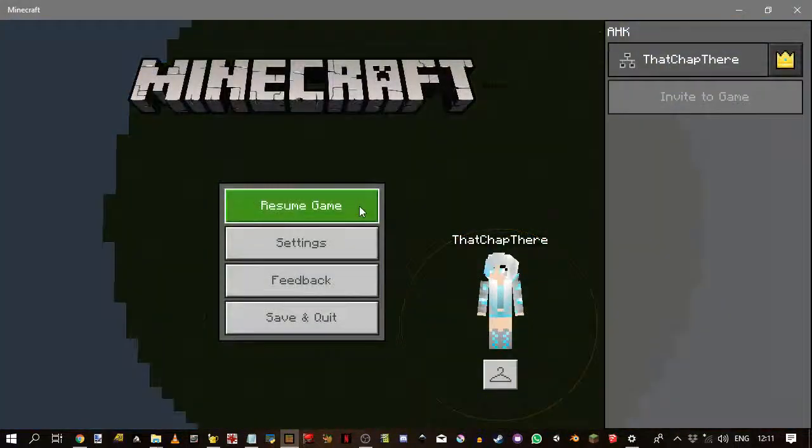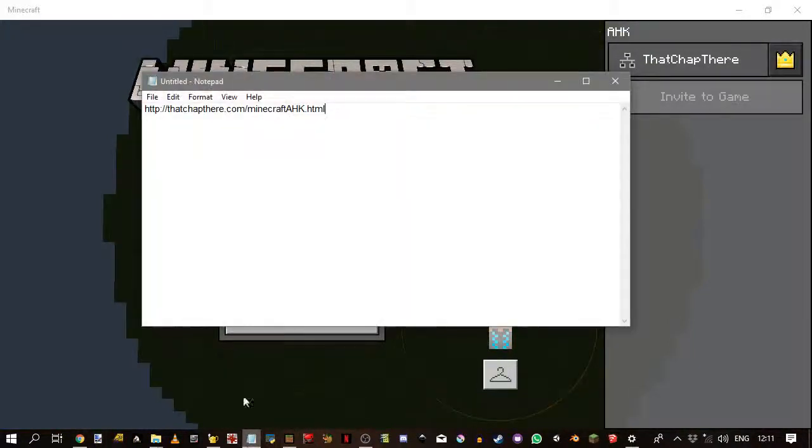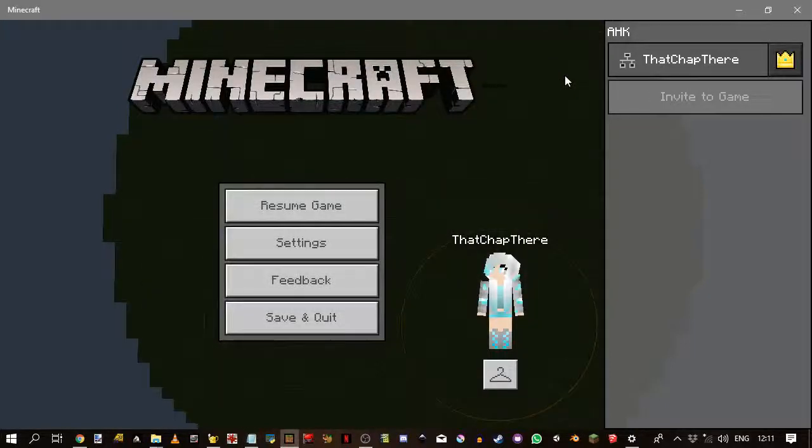If you want to find the script, it will be in this URL, although I'll probably be able to put a link in the description. HTTP, not S because it's not secure, thatchapthere.com/minecraftahk.html. Don't put HTTPS because you won't get it, because I can't afford to have HTTPS.